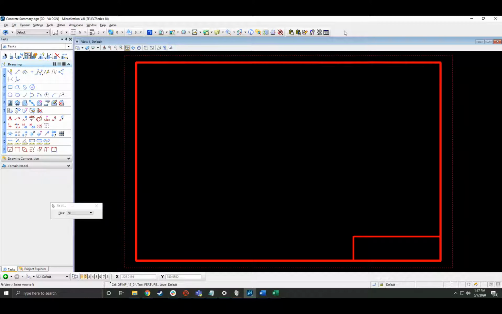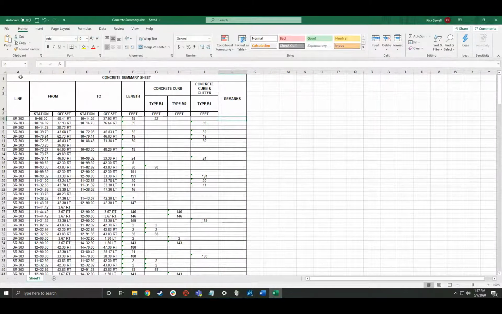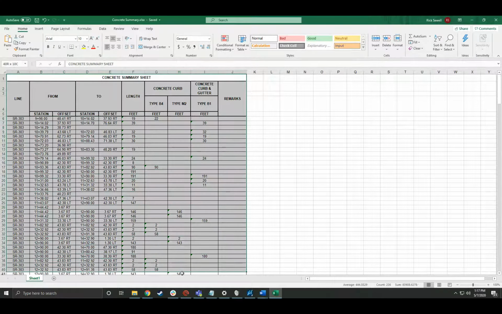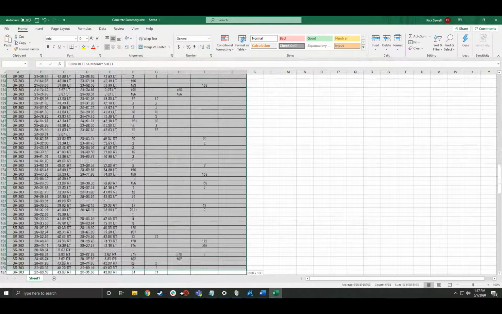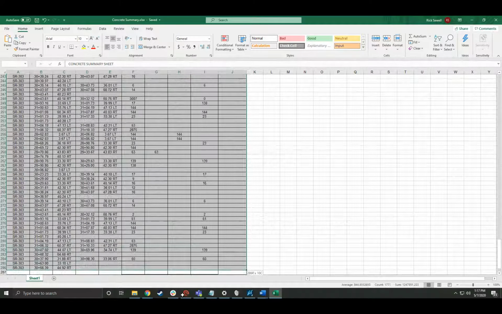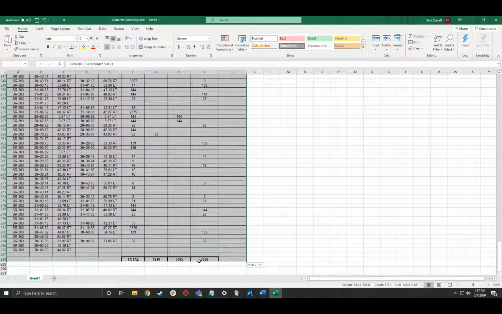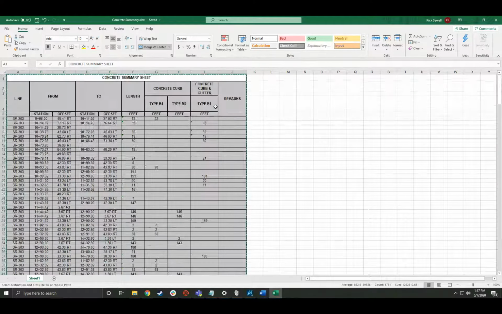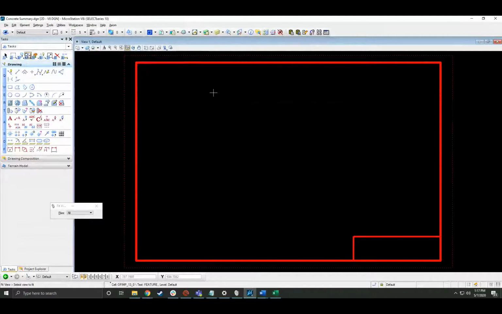So the purpose of Microsoft Office Importer is to copy Word or Excel information into MicroStation as linked data. And let's get started. So I've got this big concrete summary here, nice and long. No way it's going to fit in a border without making it super small, but we've got a solution for that, and I'll show it to you.